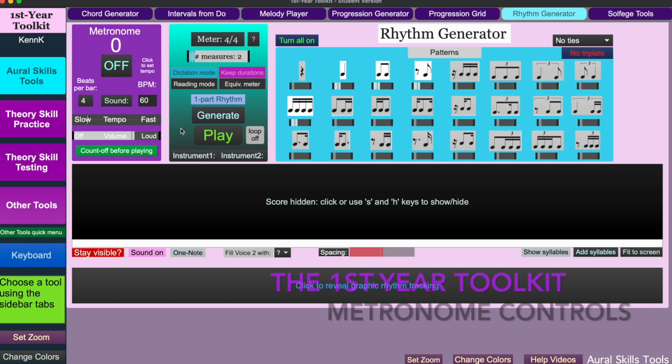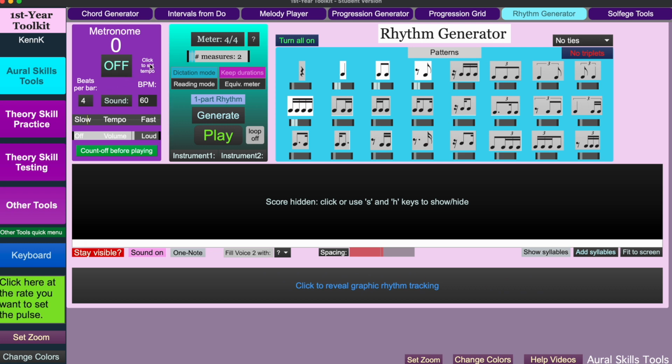Several of the Aural Skills tools use a metronome like this one, so let's check it out a bit. You shouldn't need to adjust the beats per bar, as that's set by your meter choice. But you can adjust the tempo in 3 different ways. You can click the box at the tempo you prefer, which is handy if you aren't sure what the tempo would be in beats per minute.